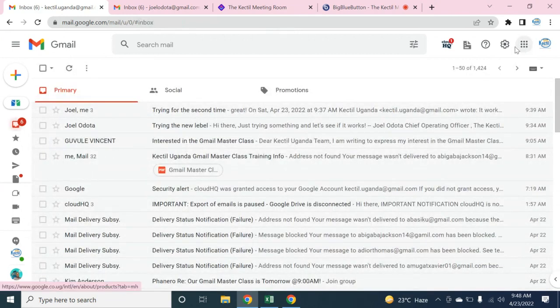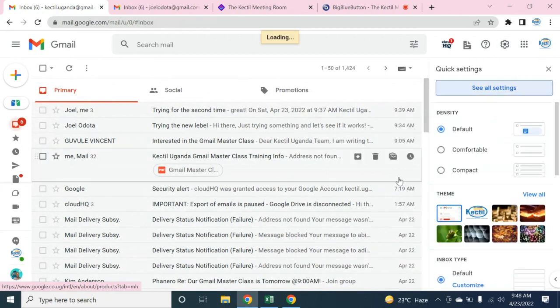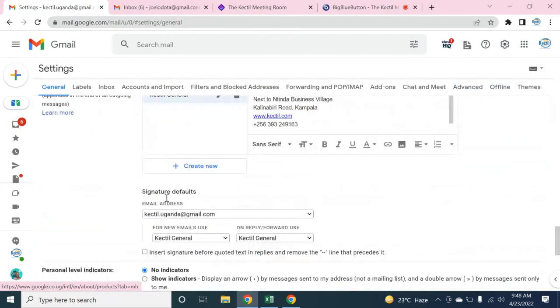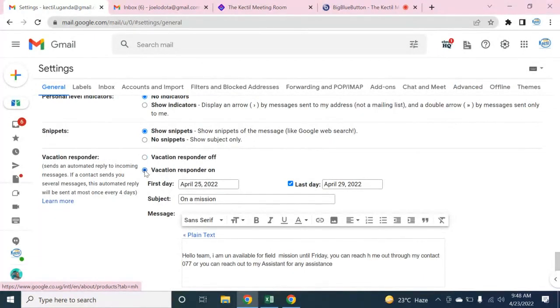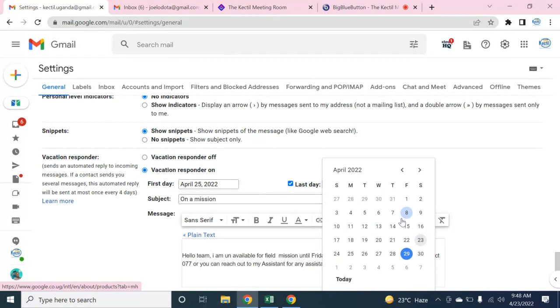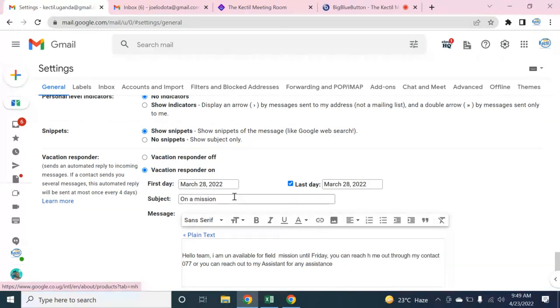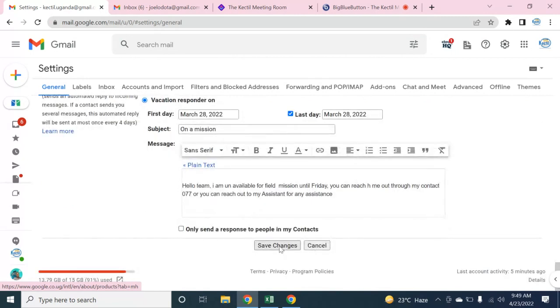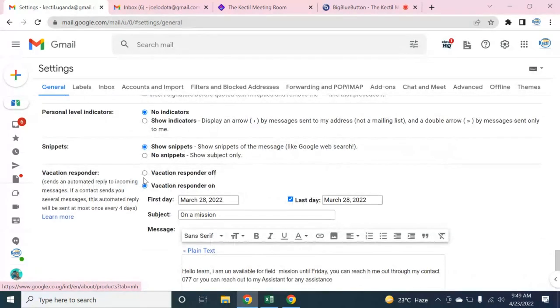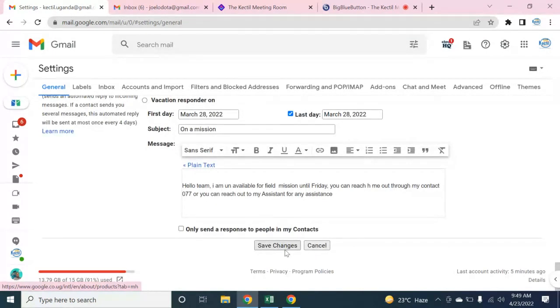If you want to activate it for another date, still using the same information, go back to settings, check where it is, then you activate and select the dates between which you want it to be active, maybe from this date to the 28th. That is all that you want. Then you click on save. Yes, any question?